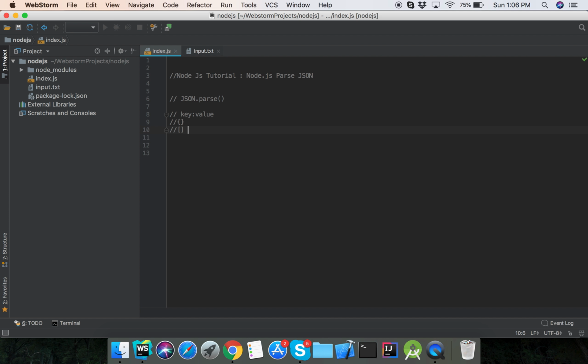So how can we define the JSON data in Node.js? var JSON data has the key person, and this is the key and the value is an array. The array element is, suppose, name John, city New York, and this is the first element of the array.